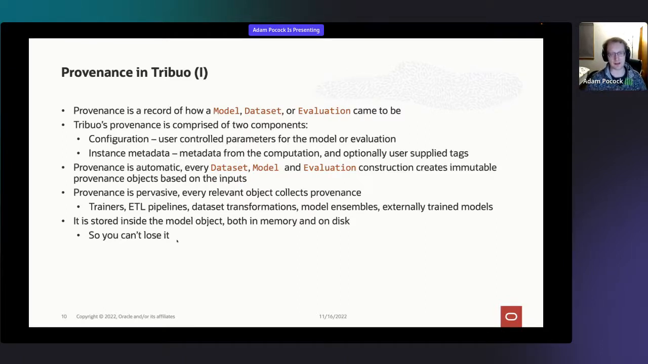We also have instance metadata. So this isn't things that the user told us to do, but it's metadata that was generated as part of the computation. And also, users can add tags to things. So if you want to tag a particular model with a Jira ticket, or a particular timestamp, or that it's for this particular customer, you can put that extra information in there, and then we preserve it for as long as the provenance is around.